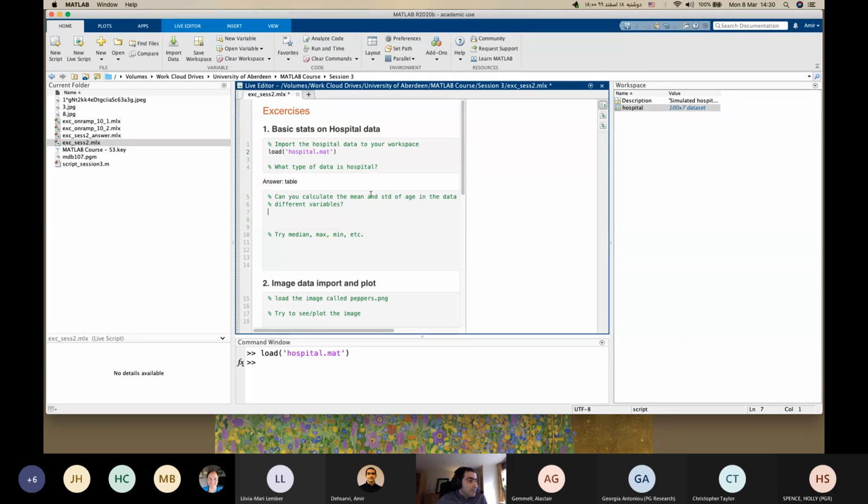Then we want to calculate the mean and standard deviation of age in the data, and save them in different variables. I will just move this here. Okay, so this is very good practice. I would type and I will explain to you what I mean by that. So we are trying to index into hospital. Indexing into a table is dot. Pay attention to the way I'm naming these. So I'm using age as the first phrase of my variable name.